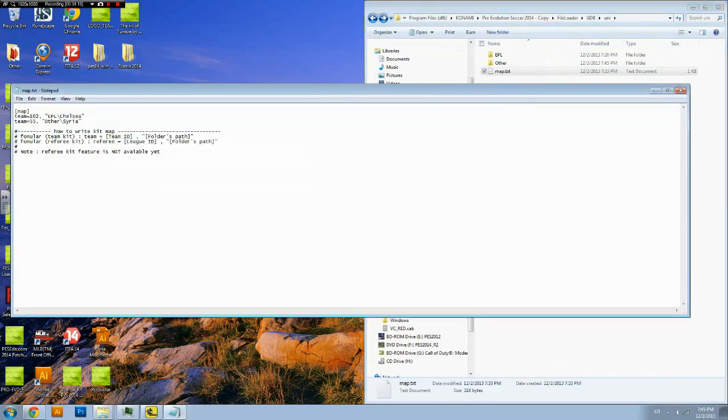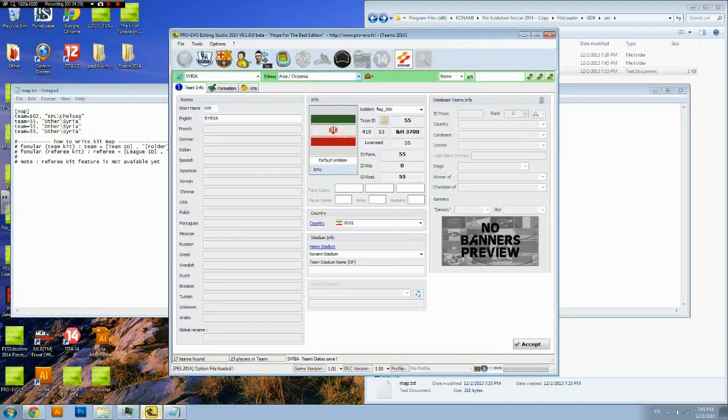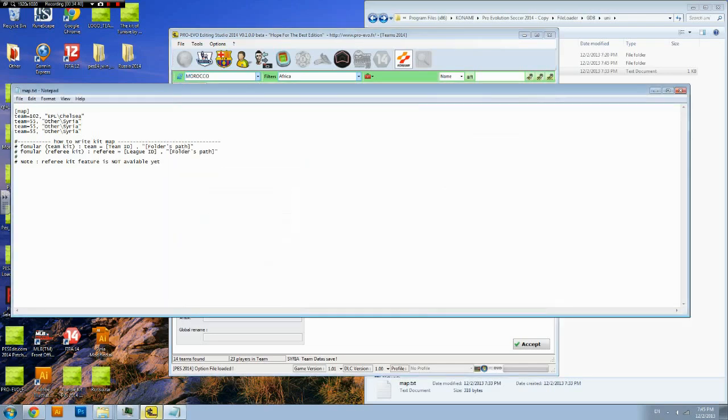What I'm going to do right now is copy this twice more, and we're going to find the teams that we want to replace this with. So we're going to go into Africa, Morocco, and then we're going to find the team ID. Team ID is 32. So this is called Other.